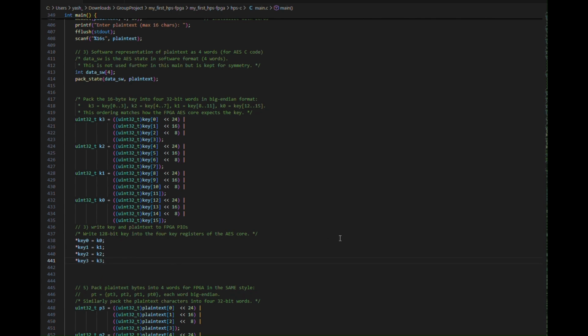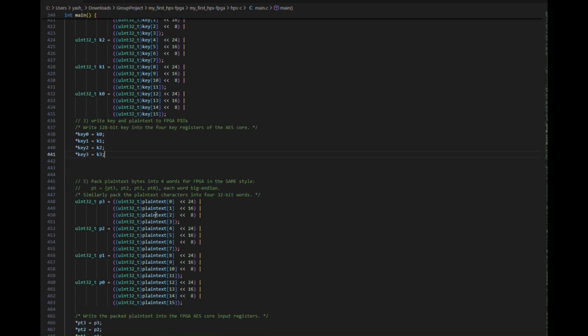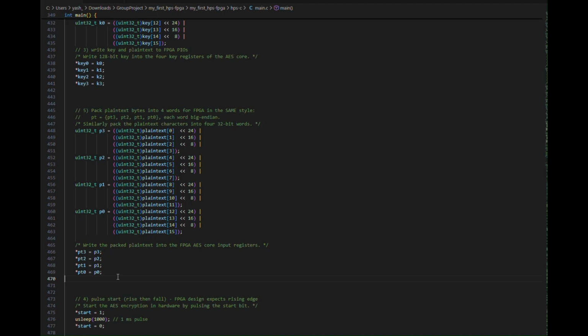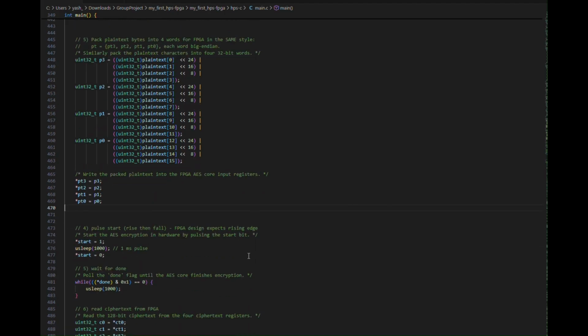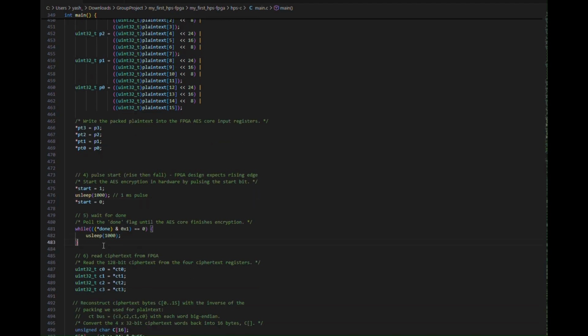And then we do the same packing structure for plain text as well, and we also write that plain text into the equivalent plain text register. We start the AES core here, and it is designed to detect the rising edge of the start, and it loops until the least significant bit of done is set to 1.